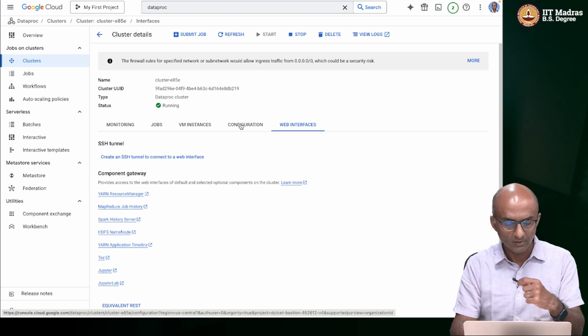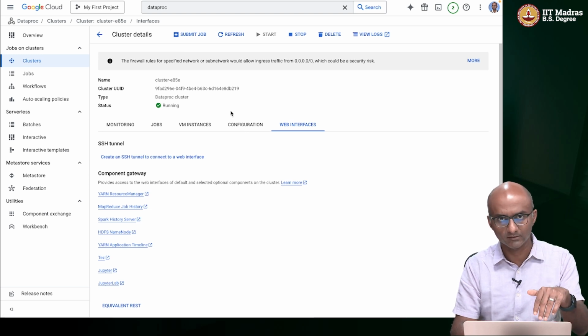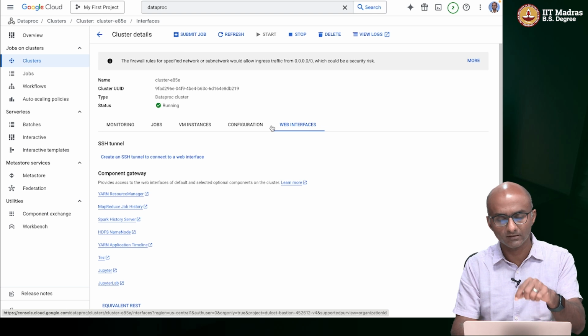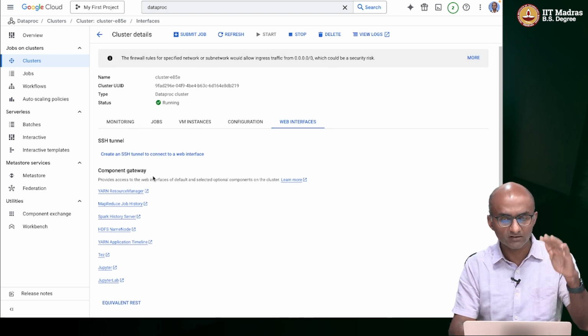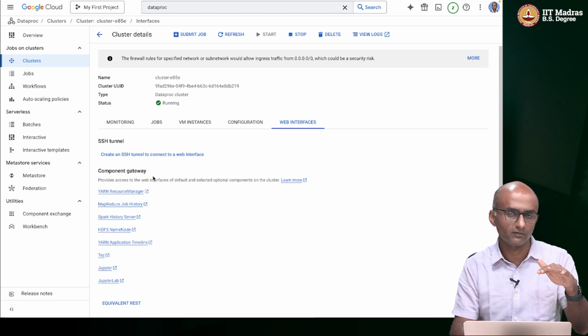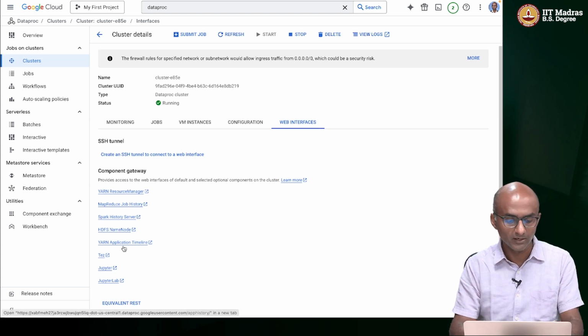So to do that, if you go into the details of the cluster that you've created on Google Cloud, there is a specific tab called Web Interfaces, and within that you would see various component gateways for all of the core Hadoop services that are running within Dataproc, including the Jupyter Notebook optional component that we wanted installed.